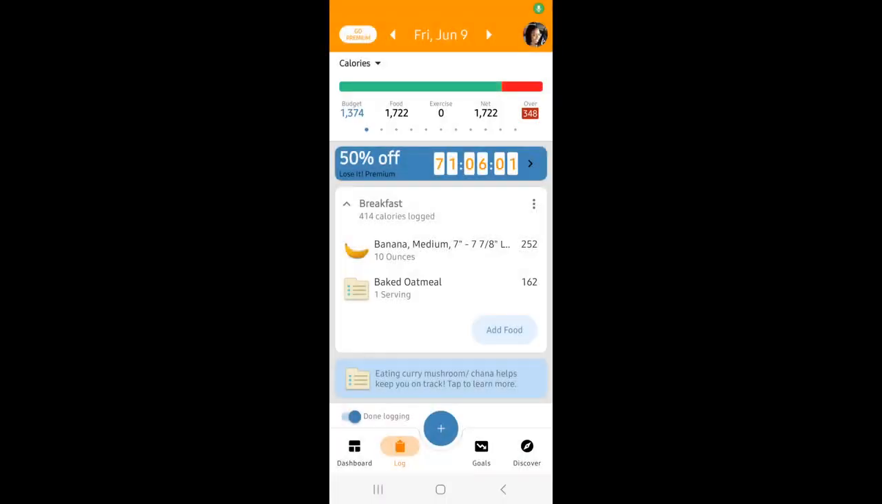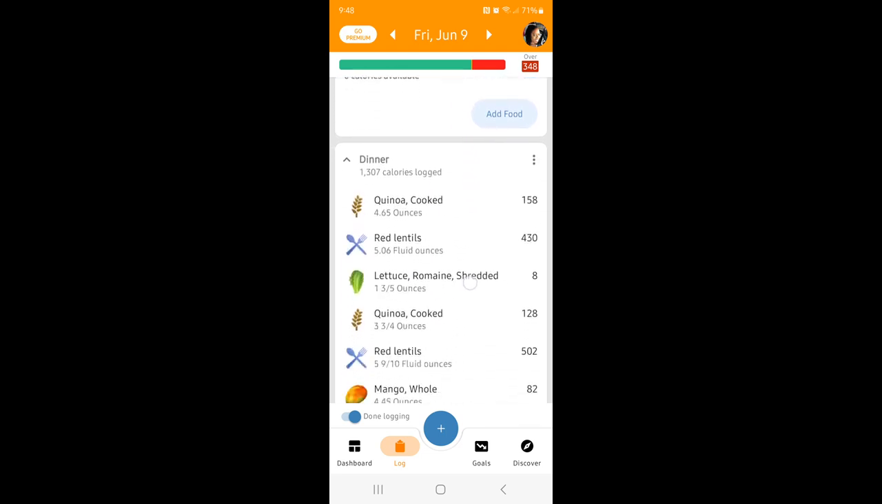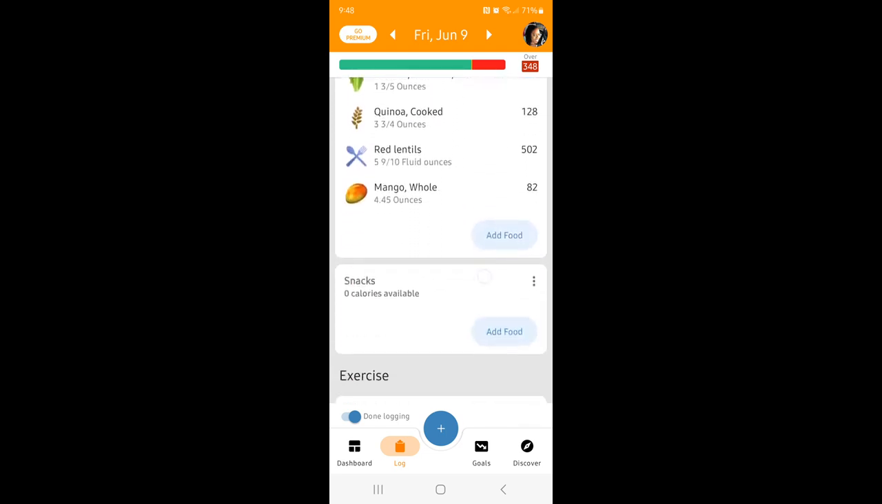Another very useful feature is that using the Lose It app, you can see your past meals and progress. So this is my wife's profile. This shows about a month ago, June 9th, what her budget was that day, and the fact that she went over by 348 calories, not a big deal, you know, especially since she made up for it the next day. But you can see what breakfast she had and what dinner she had for that day.